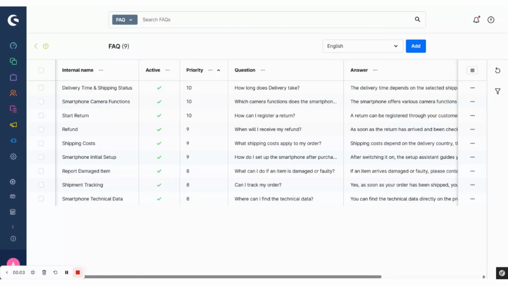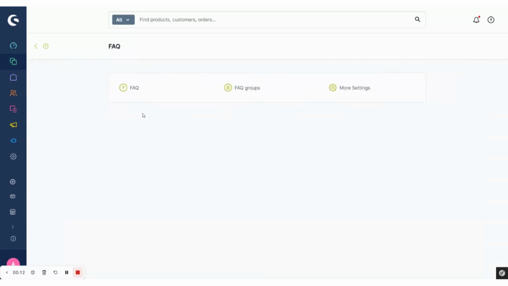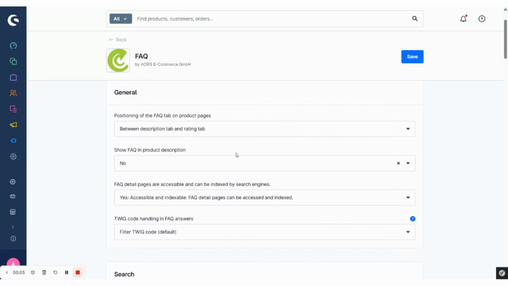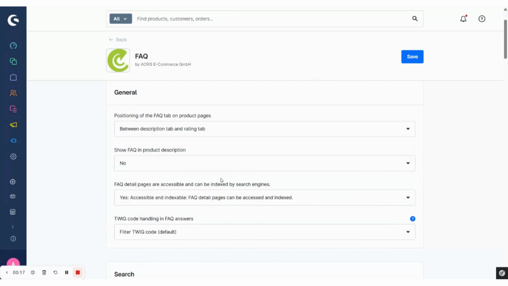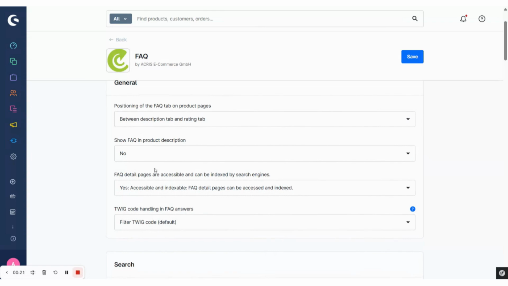We have now added a few more FAQs for each group. Next, we will take a look at the additional settings. To do this, we navigate back to the main menu and click on More Settings. First, you can define general settings, for example, the position of the FAQ tab on product pages. Several options are available for this. You can also decide whether the FAQs should be displayed directly in the product description.